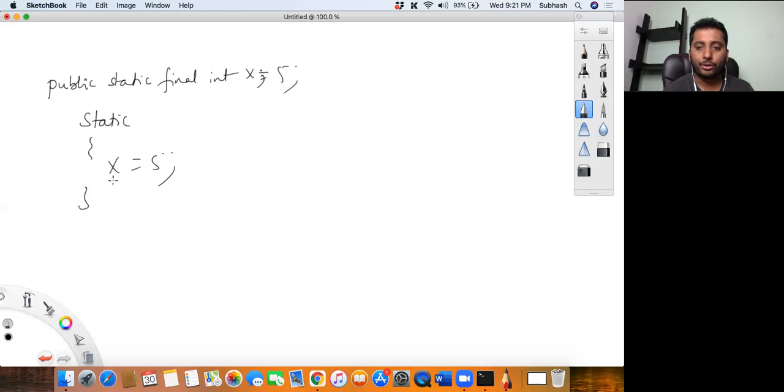Okay. So these are the four ways you can actually use final. So where all can we use final? Final can be used with a class. Final can be used with a method. Final can be used in a local variable. Final can also be used as an instance variable, right?